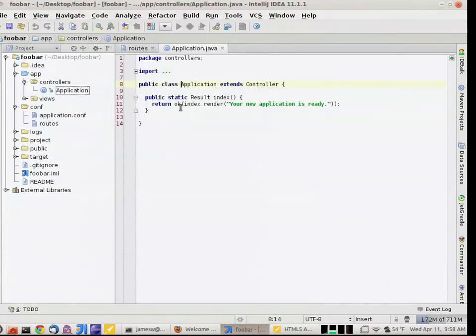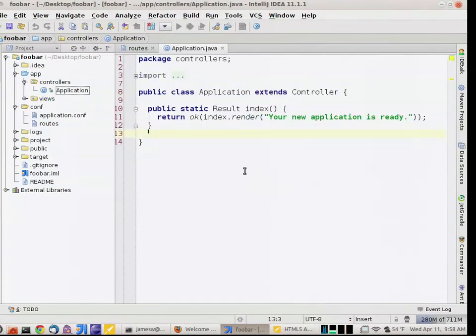If we open that up, this is our Java controller. So this is class Application, so in this case, Application.java. It extends the Controller class. And then there's a static method that returns a Result named index. So that's actually what's going to get called when we make this request to /.